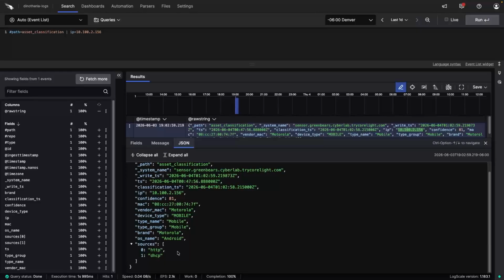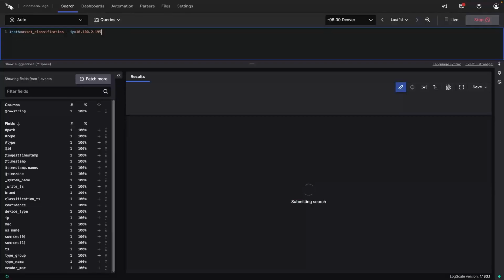Corelight can also gather information from JA3 or hash information from SSH key exchanges. Again, this device has no EDR on it, and none of this was done through active polling. All this information was gathered passively from the network logs. Let's jump up here and check another IP.